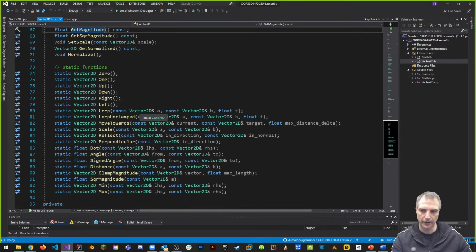Let's do Lerp, and I'm not going to do some of the other ones. There's too many to do. I want to do Lerp and dot. There's a lot of them, and maybe min and max. Okay, we'll do those. Lerp, dot, min and max, and we'll be done. All right, and then we'll test it.